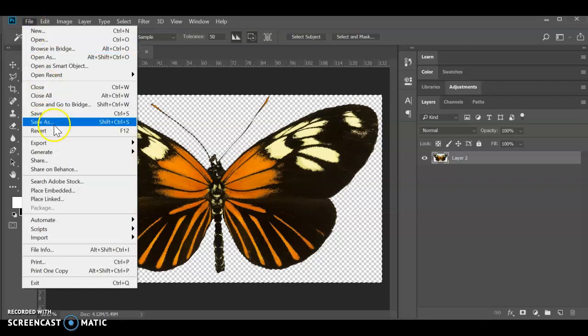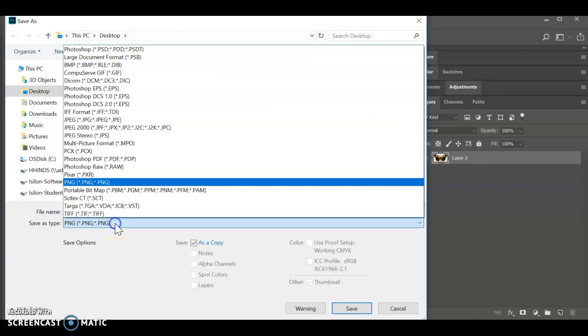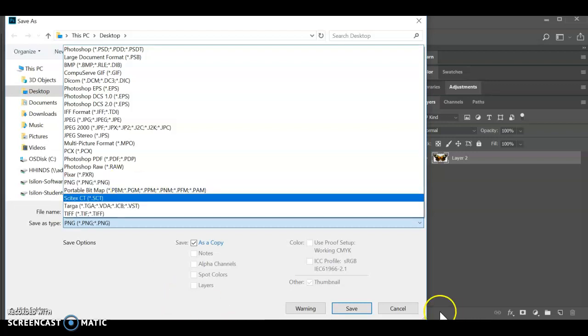When you go to File and you go to Save As, there are two different file types. Look, I've named it Butterfly. There are two different file types that will maintain the transparency of the background. One is a PNG or portable network graphic. The other is a GIF or graphic interchange format. I tend to stick with PNG because it maintains a higher quality. It's a lossless format. So I'm going to go ahead and save that.